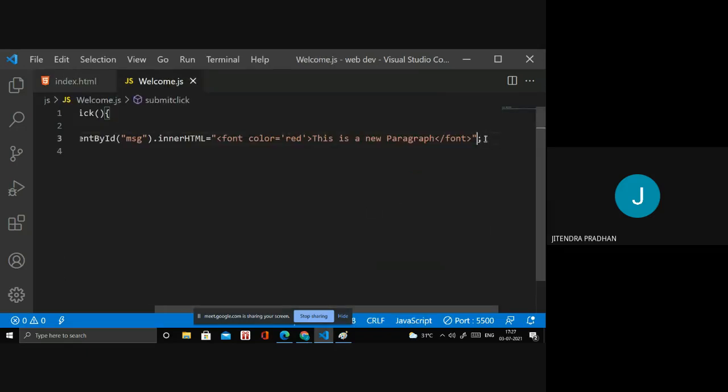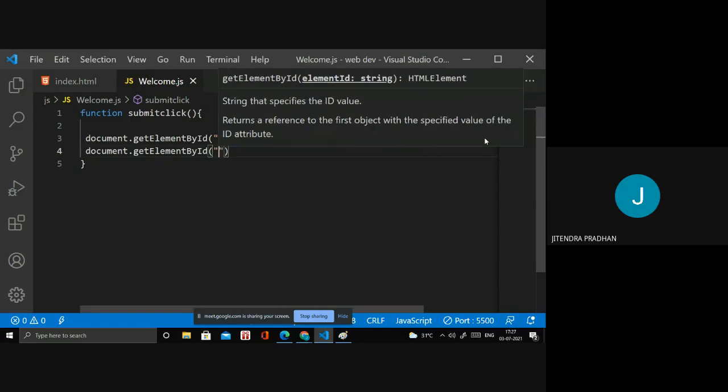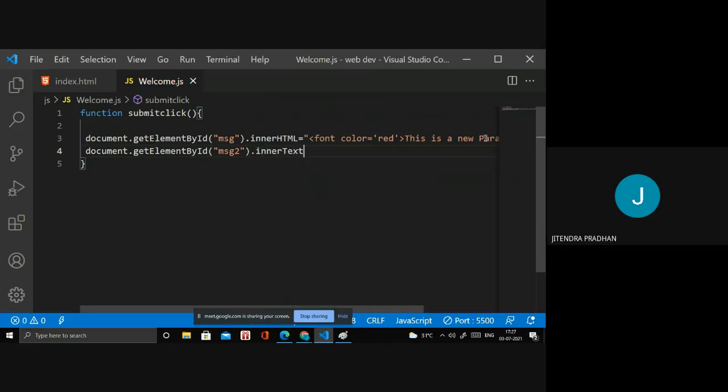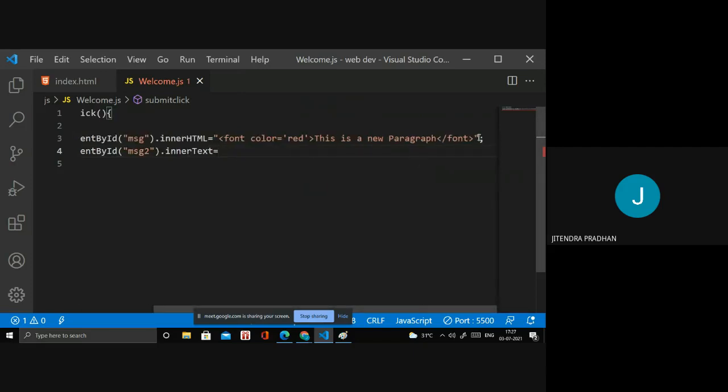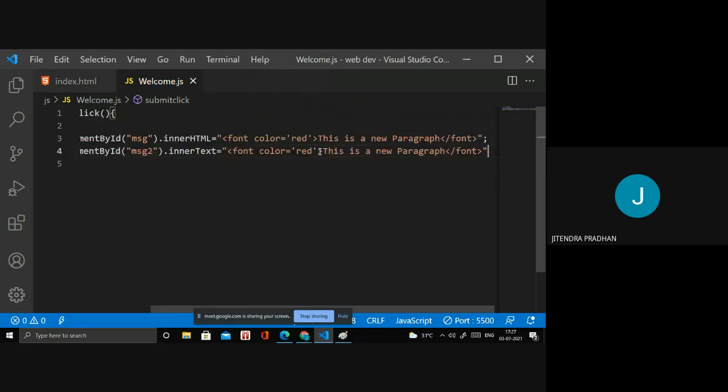So in that, I have to use document dot getElementById and MSG2. In that, I have to set innerText, just a simple text I want to assign. So if I copy that one, let's see if it's working or not. At first I will show that one, then I will show you what the difference is between them.